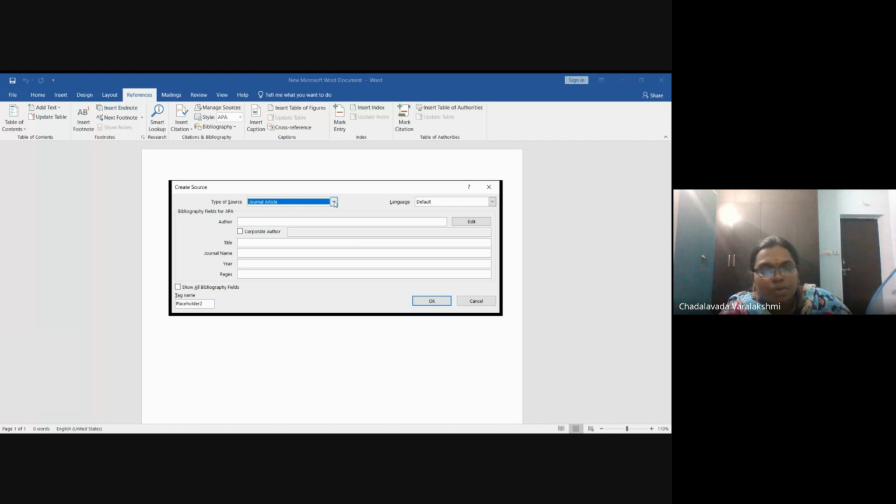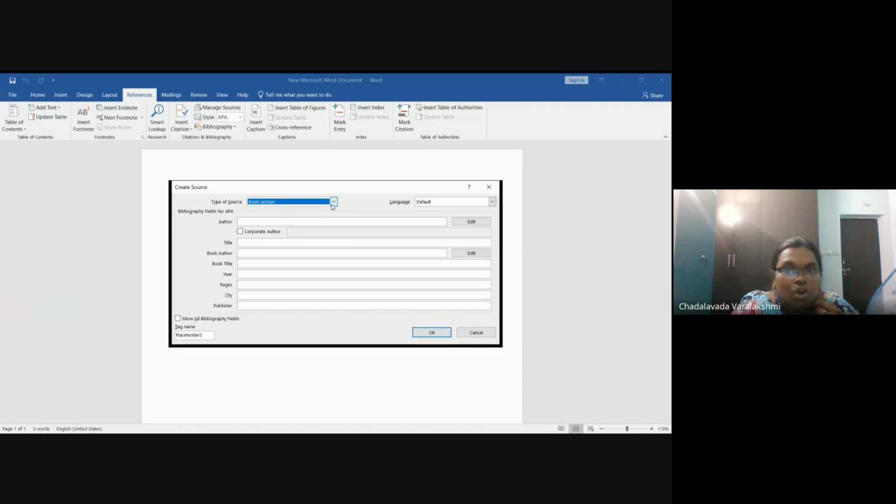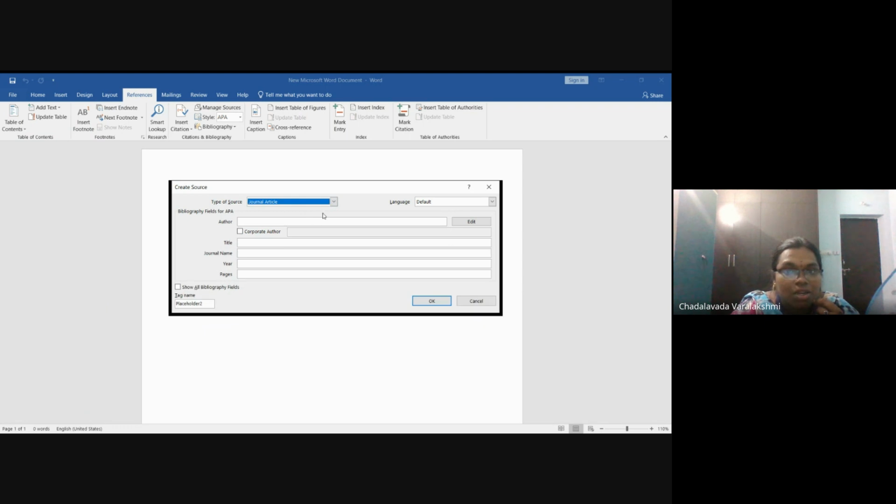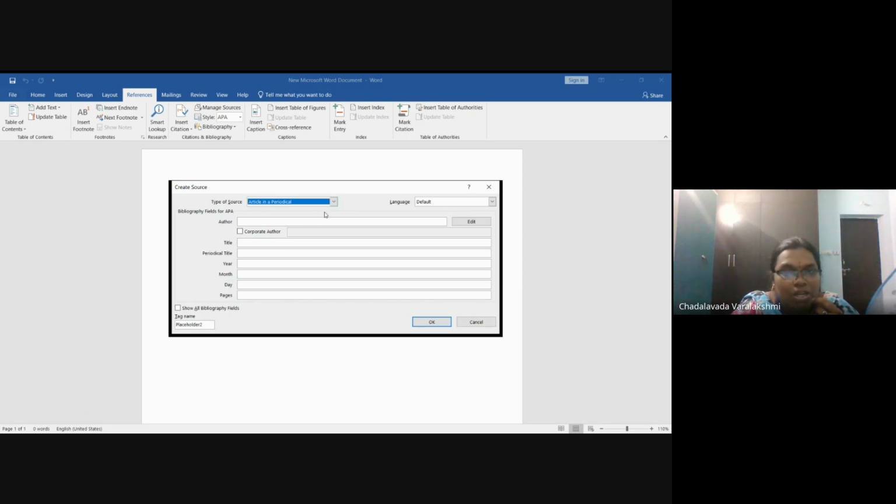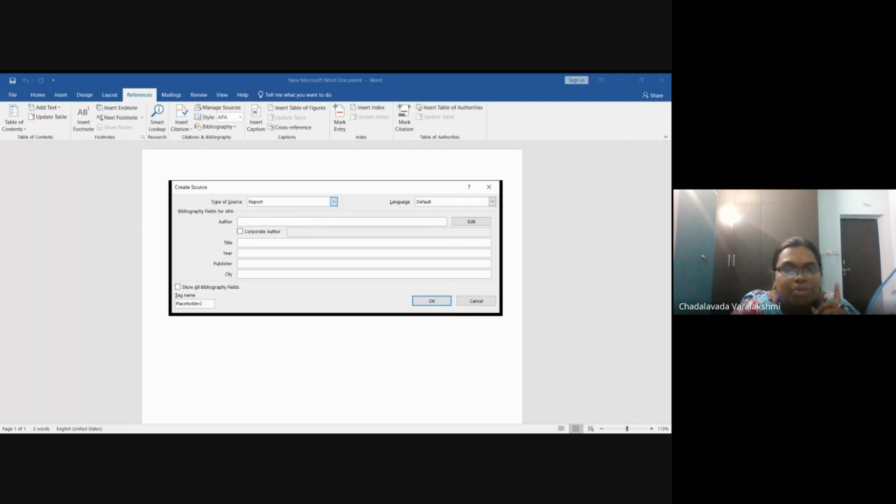Here, observe the type of source. Whether I am taking the content from a book, or a book section, or a journal article, or an article in a periodical, or conference proceedings, or a report. I'm taking it from a journal article. And here we have language, English India or English United States. Obviously, the default language is United States only. So I need to mention other names.